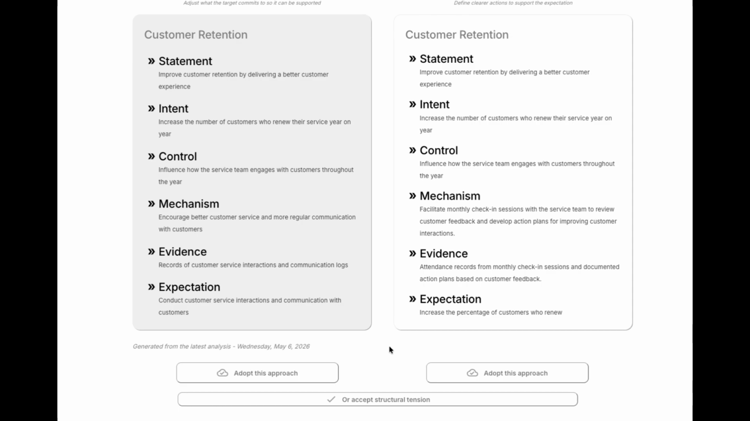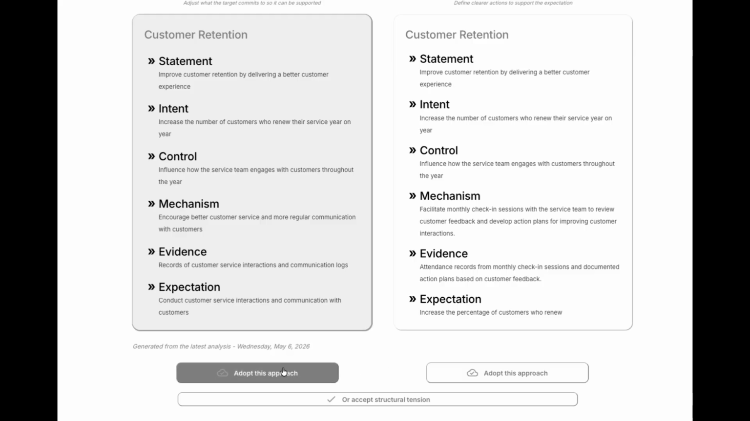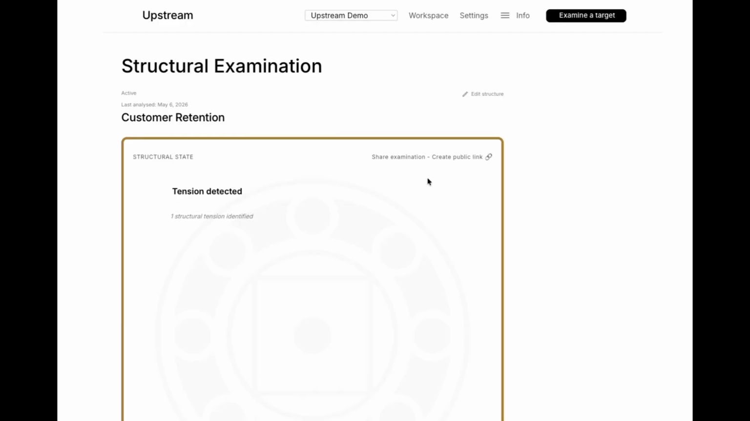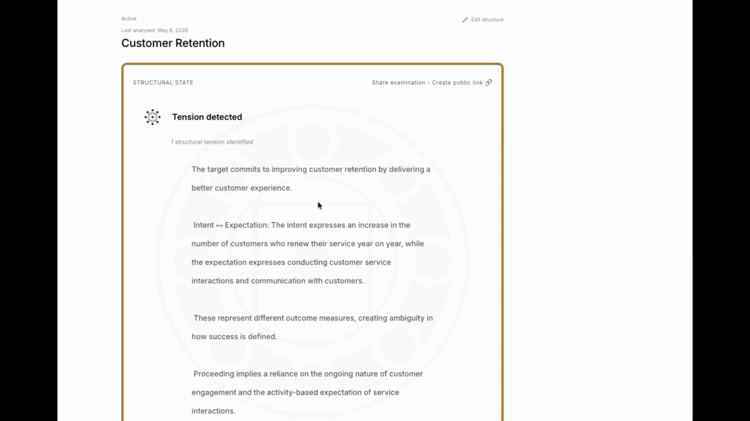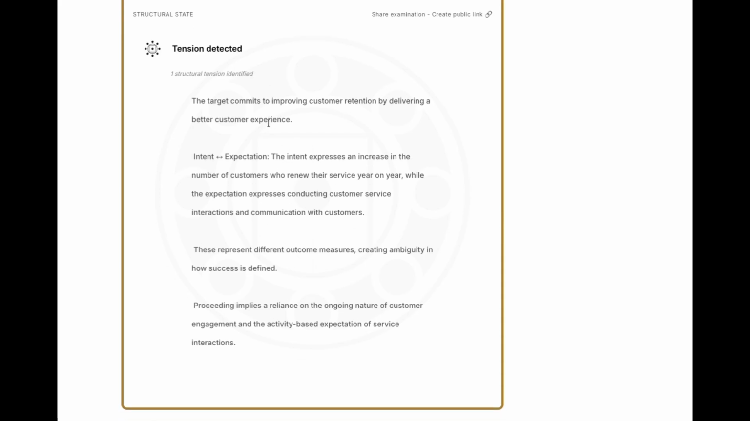Now, in this case, I think we can take either approach. I'm going to take a more honest approach, I believe, which is to reduce the expectation. We've used a very generalized mechanism here. So now once we've aligned that, it will just recheck the alignments. It'll apply that. And now you can see we're now at tension detected. We've got one structural tension identified.